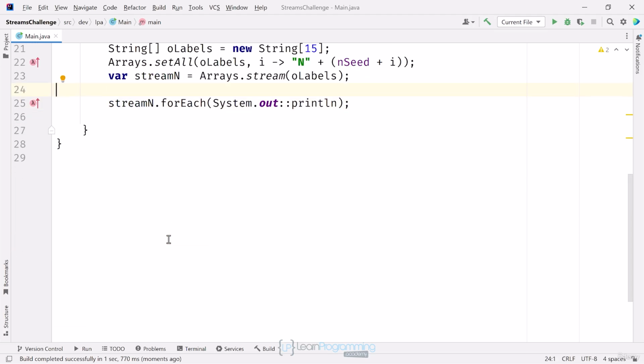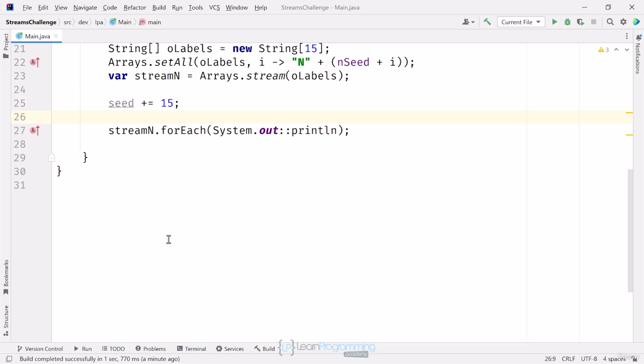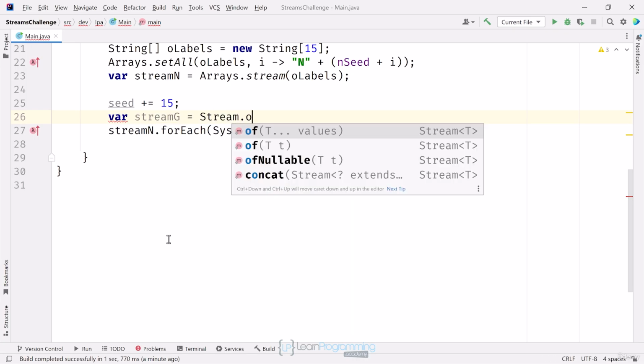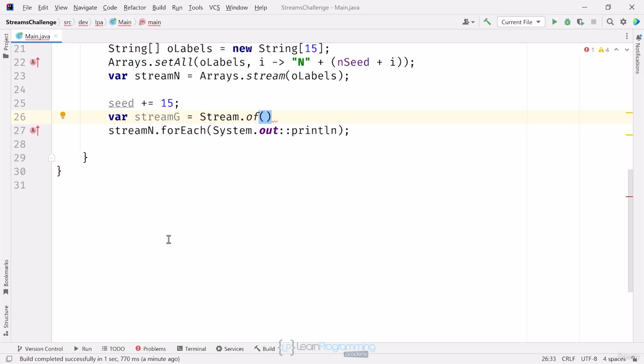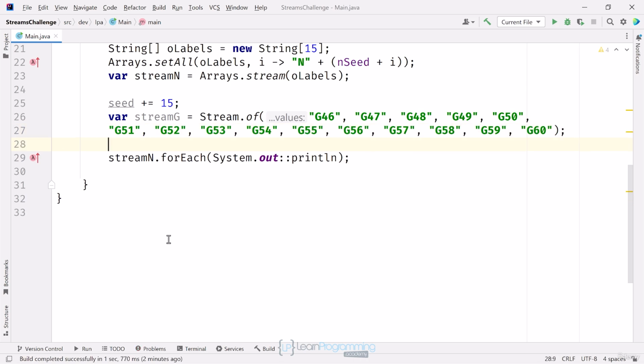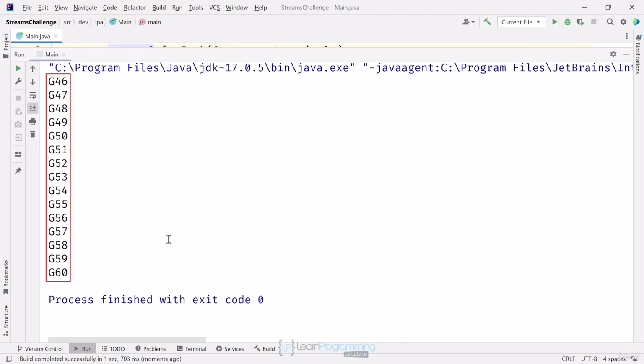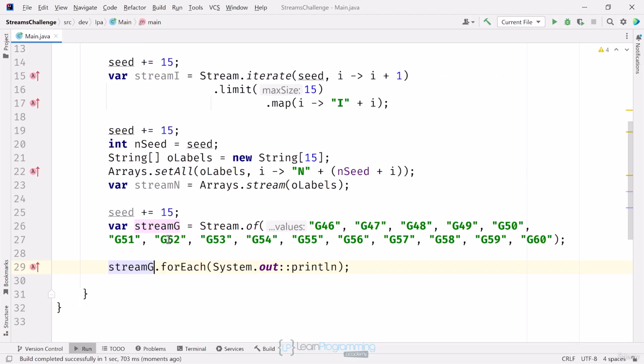For the next one, I'm going to use Stream.of. So again, first I'll increment seed by 15, and I'll put that before the last statement. This time it's a bit tedious, but it's a valid option. I'll create a variable streamG and assign it the result of Stream.of. I'm just going to create a list of my 15 labels manually, one at a time, starting with G46 and ending with G60. I'll again change the stream being used for the terminal operation to streamG. Running that, I get G46 to G60. Okay, so that's 4 out of 5.